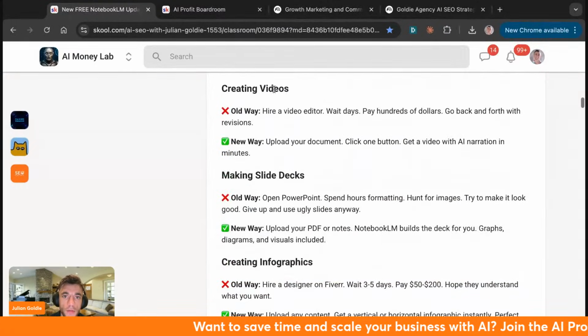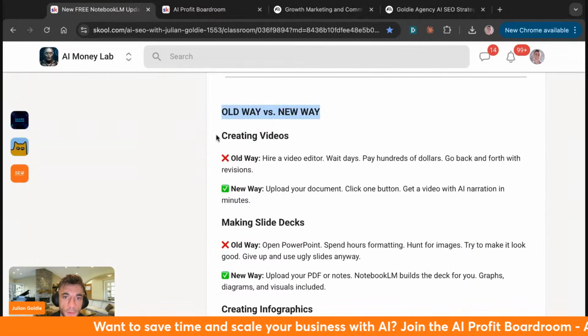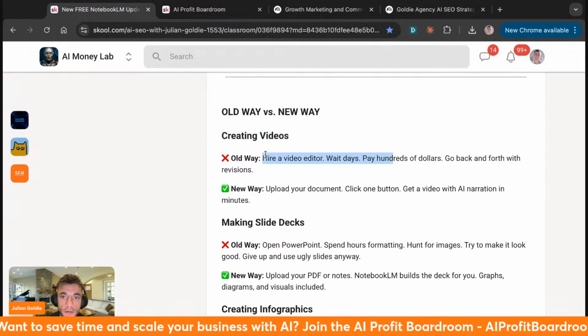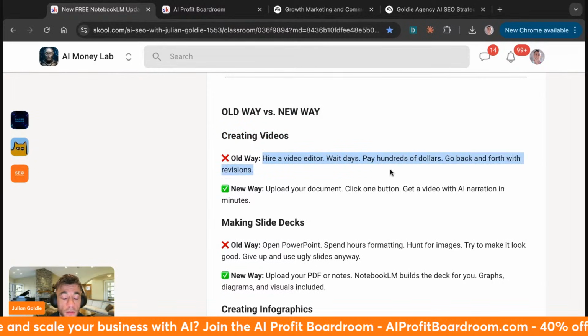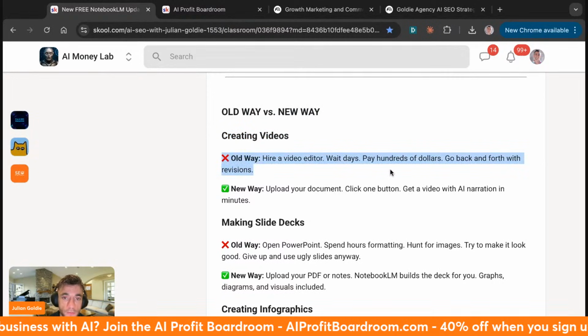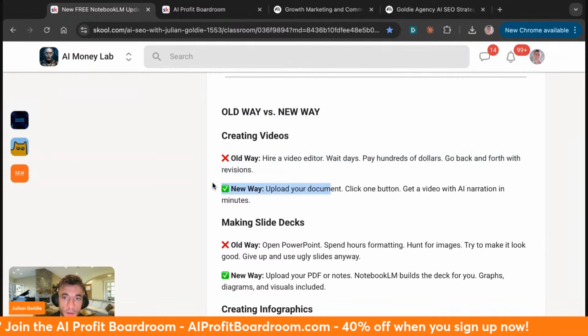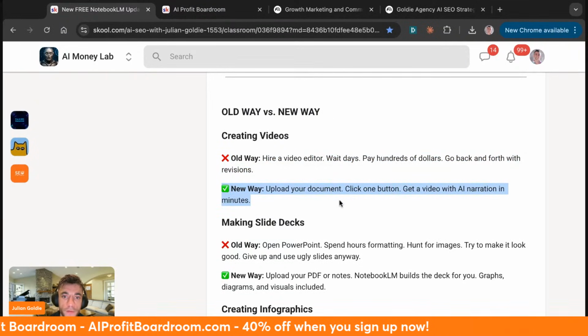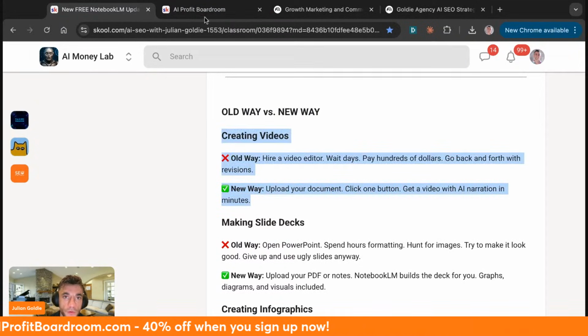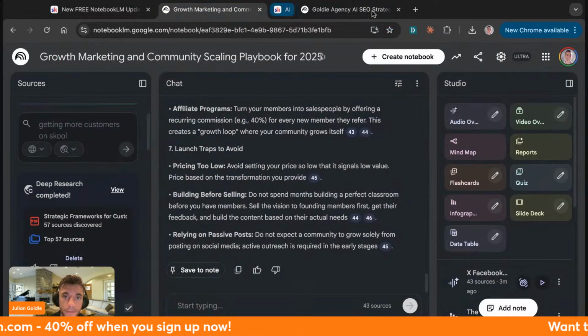All right, so let me talk about the old way versus the new way, right? For creating videos, the old way was to hire a video editor, wait days, it'd be expensive to hire them, and you go back and forth with revisions. The new way is you upload your document, click a button, and get a video with AI narration in minutes, for free, using NotebookLM, right?